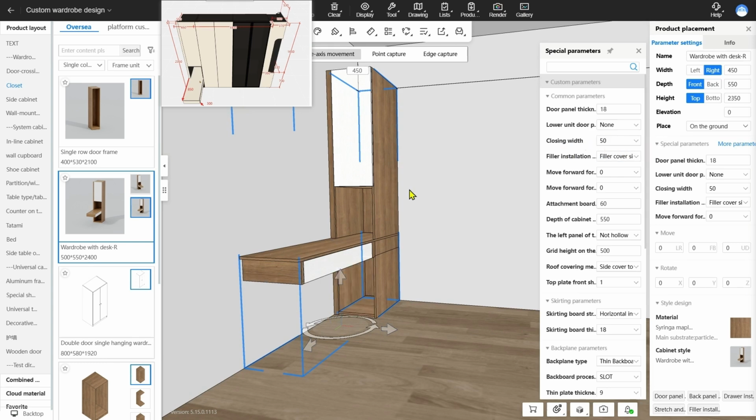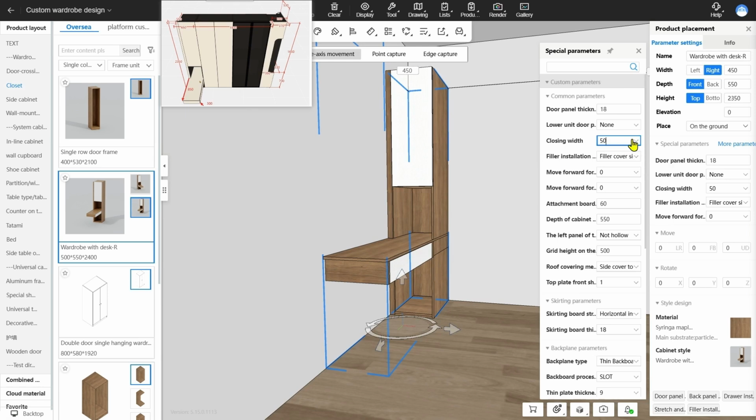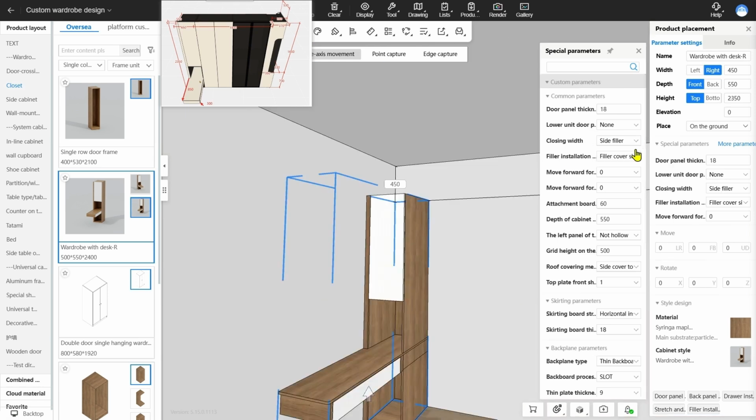And this is the clothing width for this one. You can change it like the side filler or the no clothing. I will still keep this 15 or directly input the other values to change it. And you can see it will directly minus from the available space. And you can change it back to 50.